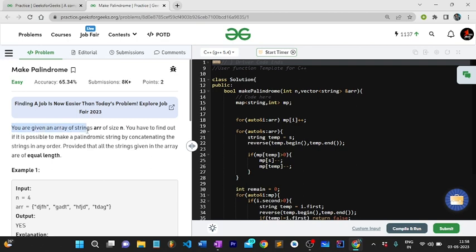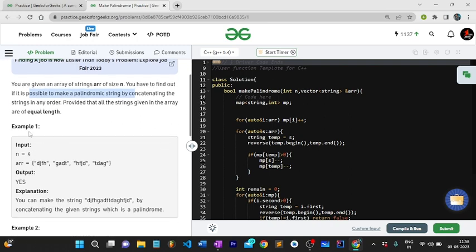You are given an array of strings of size n, and you have to find out whether it is possible to make a palindrome by concatenating the strings in any order. Also, the strings are of equal length. So what they're saying basically is that you have been given n strings and you have to concatenate them. You can't rearrange the string itself. So you have to concatenate the strings and make a palindrome, and answer whether you can make a palindrome or not.